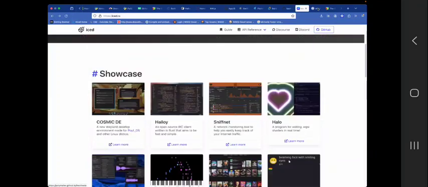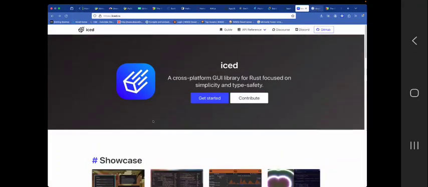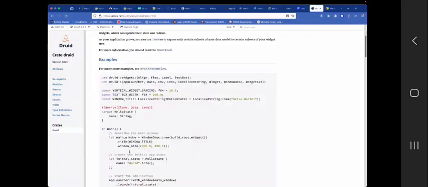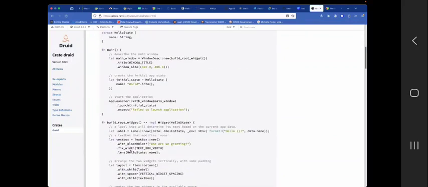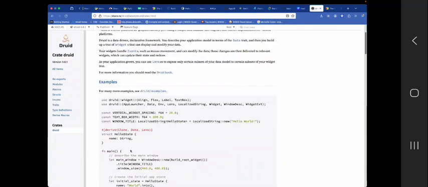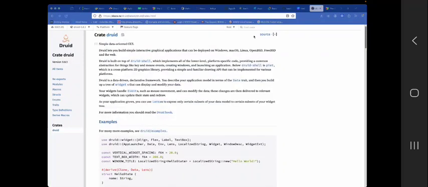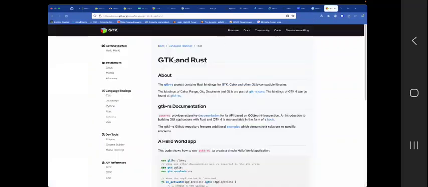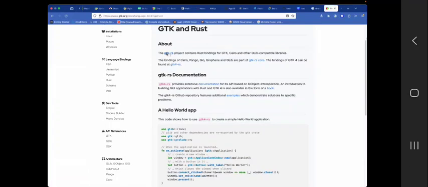And then this is the Druid one. There is a sample code written down here, and you can focus on developing desktop applications using Druid with Rust if you want to. And last but not least, GTK, the common GTK, has a Rust binding as well, called gtk-rs.